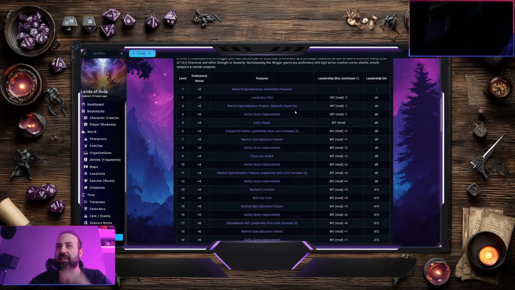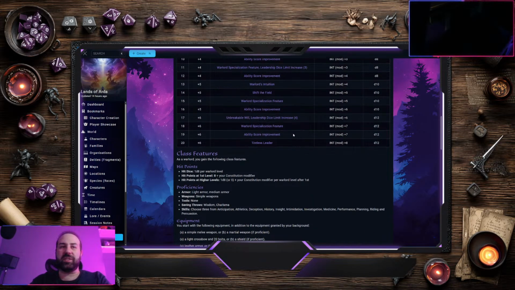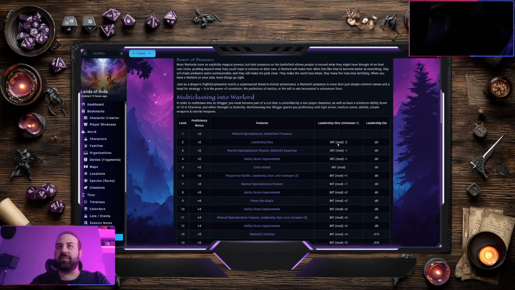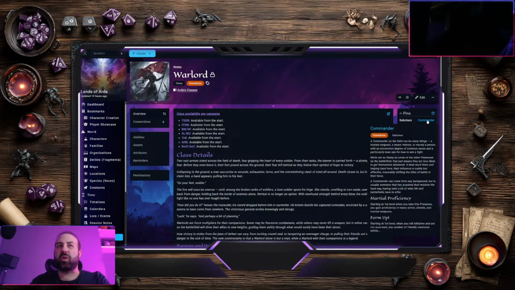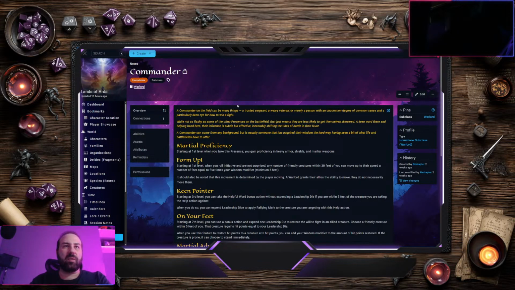So you get leadership dice, and they increase in size, similar to how bardic inspiration goes. Like it increases from d6s to higher dice. You can use these leadership dice for various features, like most of their features are based on the leadership die, and each subclass gives you a different combat focus. For example, let's check commander. What was the commander about?